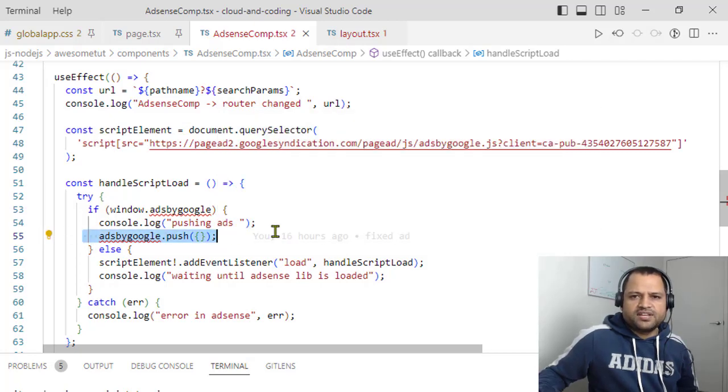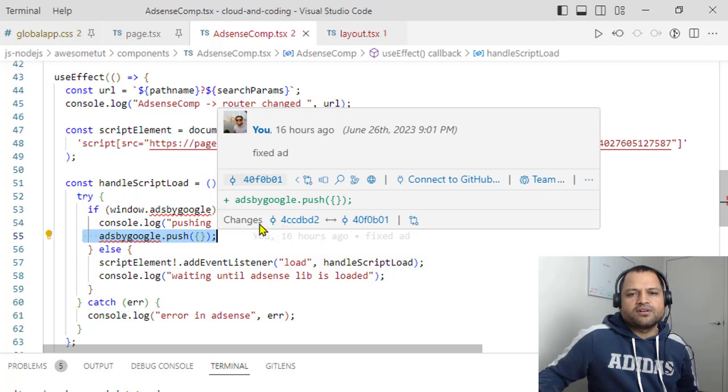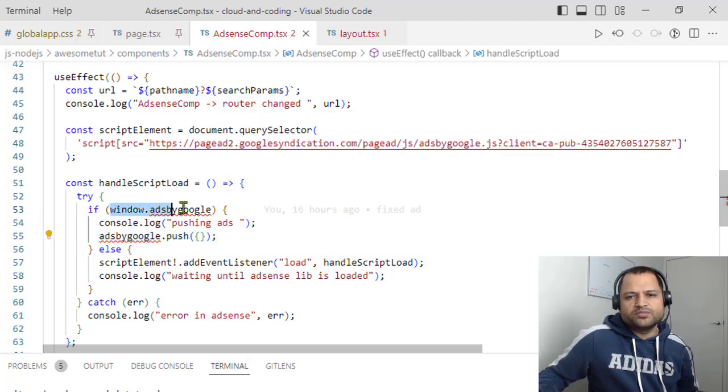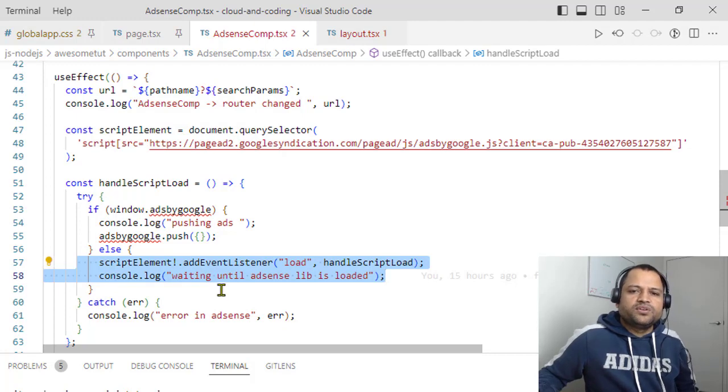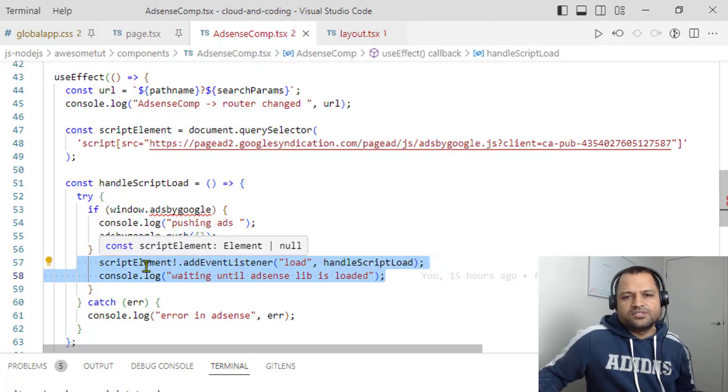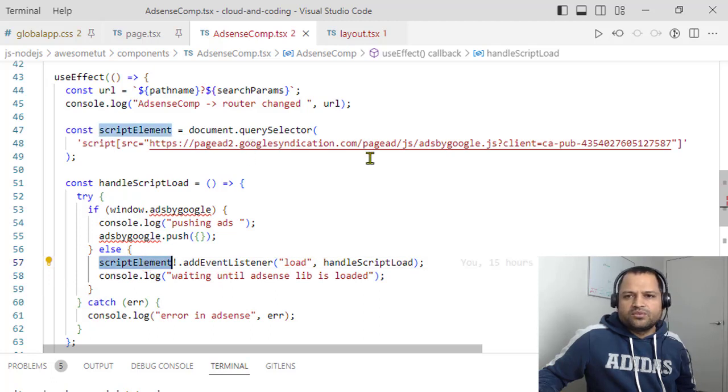But since you are loading that script asynchronously, this window.adsbygoogle may be undefined. If it is undefined, you have to execute this else statement. Basically, what we are doing here is getting the reference to the script element in the head. The script element is basically that Google syndication library. You can see the document.querySelector, so it is going to get the reference to that element.